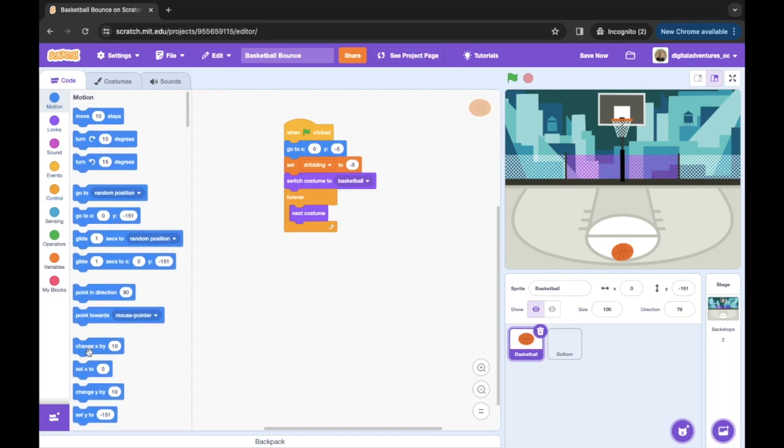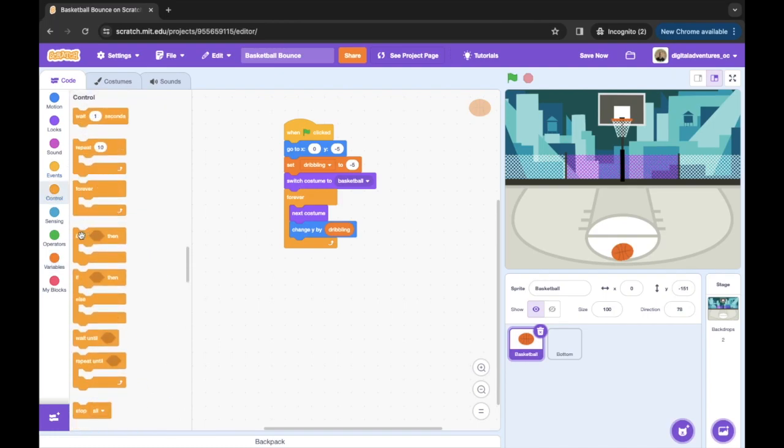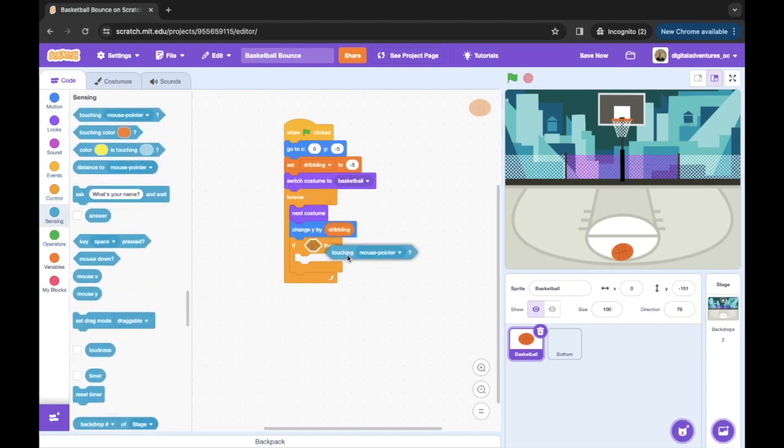Next, we're going to get ourselves a change Y by. And this change Y by is going to change by dribbling. So we're going to pop this variable right in here. And then we're going to get ourselves an if-then conditional statement. And what this if-then conditional statement is going to do is sense whether or not it's touching that transparent sprite. And if it does, then it's going to reverse directions.